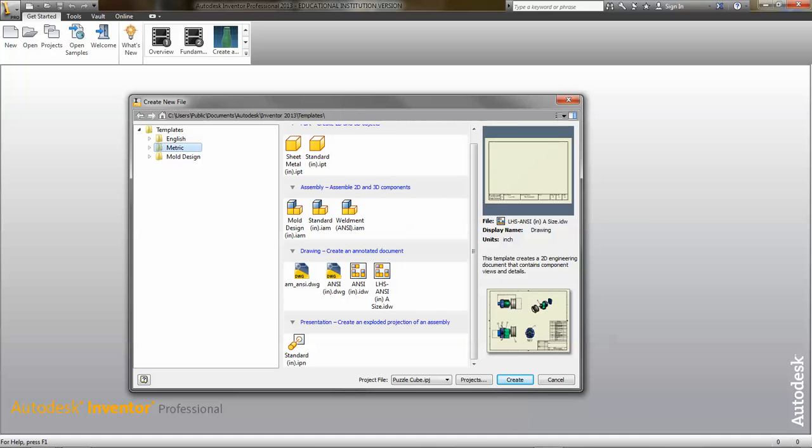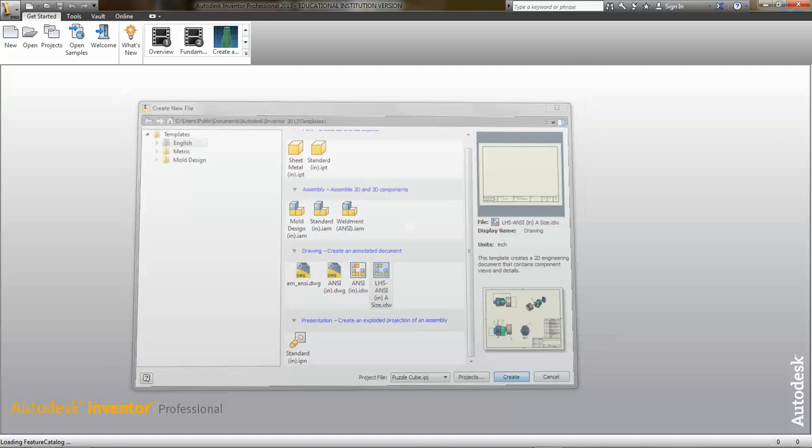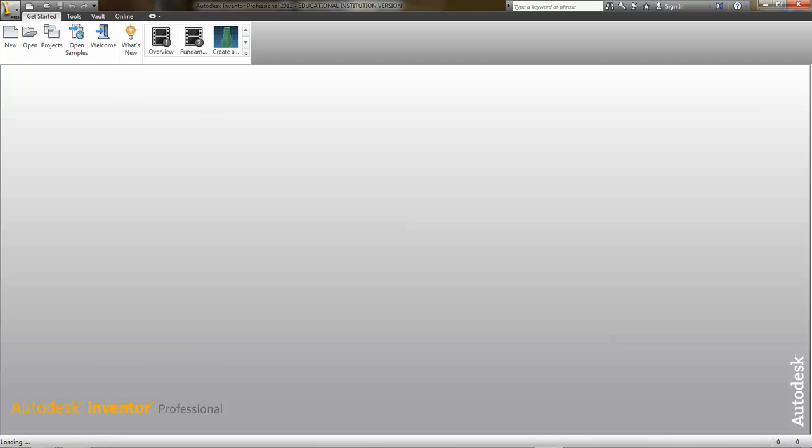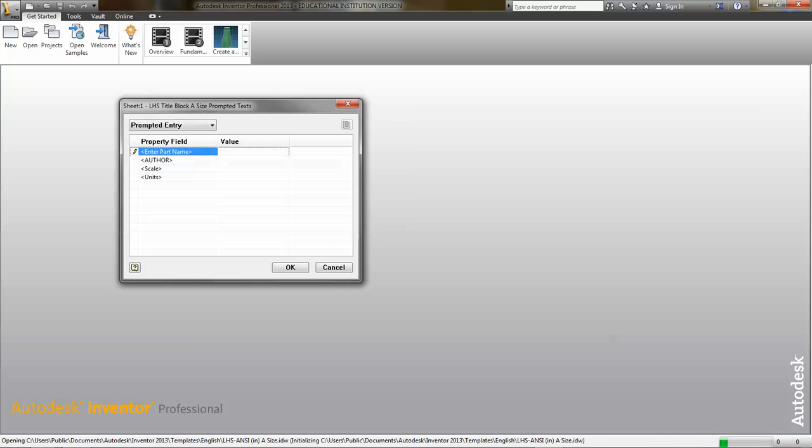The template we're going to use for our drawing and for all of our part drawings is known as LHS ANSI size A. So click on that template, click Create, and then it should pop up a dialog box asking you to complete certain information.